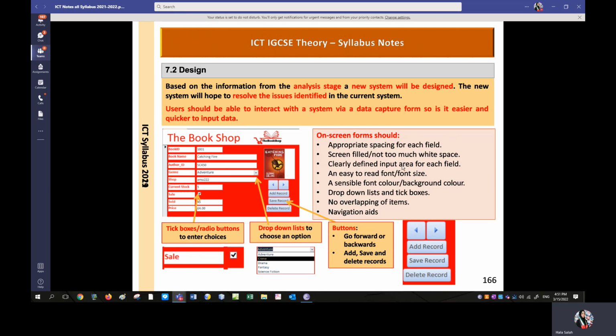Clearly identified input area for each field. For example, these are the field names, and these are the places where I can just type to input all this data. An easy to read font or font size is readable for me, and these are the font type and font size. Okay, a sensible font color and background color. Yes, it can match, as I told you.